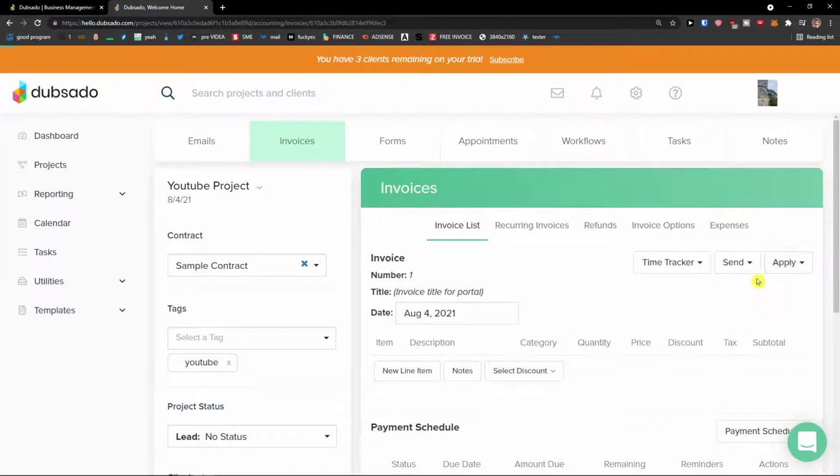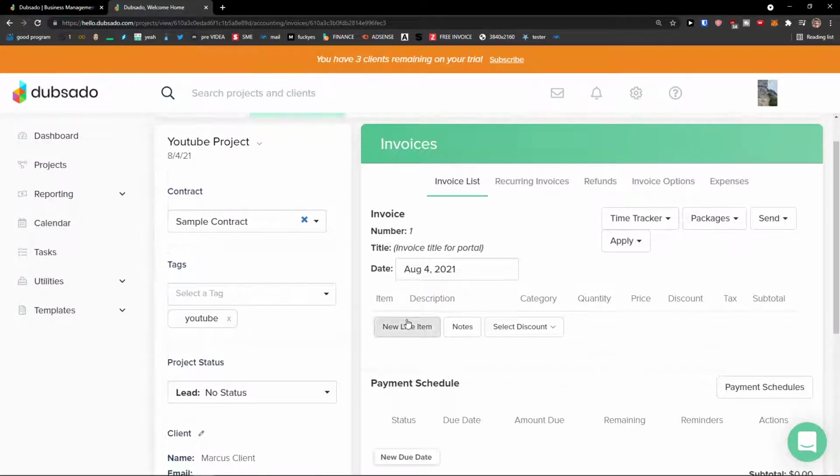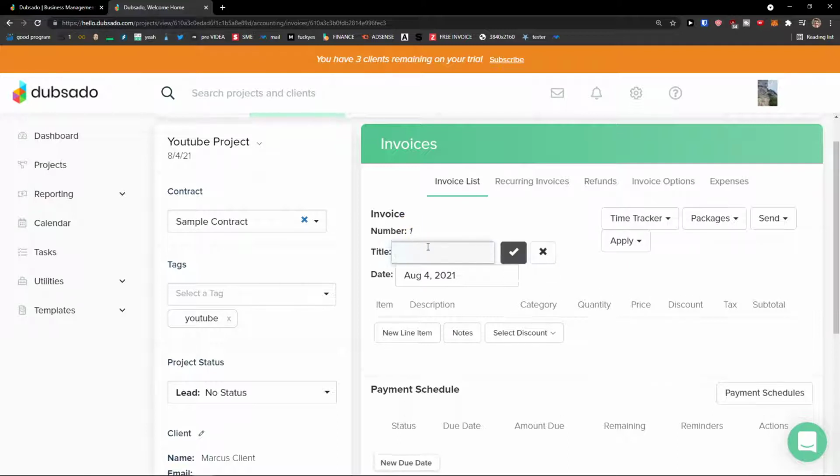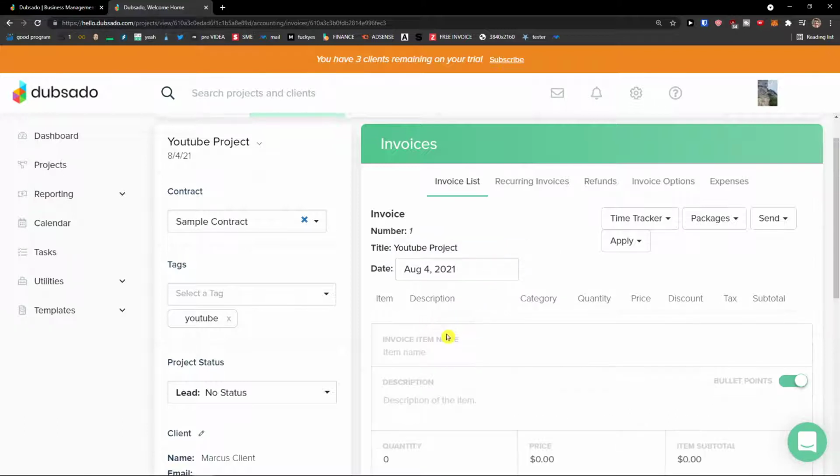So I would click add here, and you see it right here. So we would add an item. We're going to see the time tracker. So as you can see, it's really complex what you can do and what you can achieve with Dubsado and how we can use Dubsado. So time tracker, invoice number 1, title, YouTube project, and new line item.